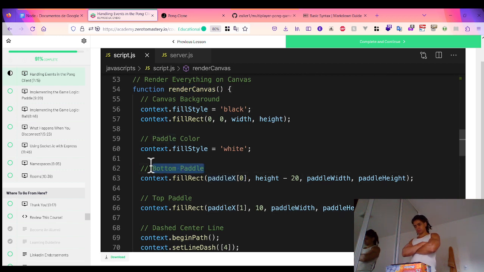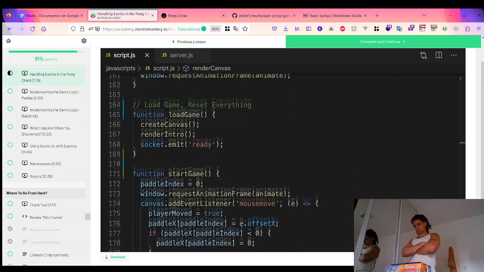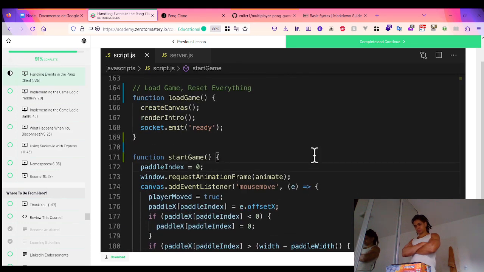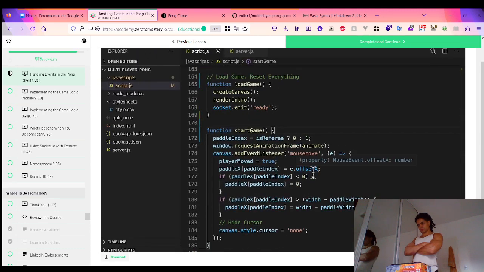But with multiplayer Pong, one player will be controlling the bottom paddle, and the other one will be controlling the top paddle. So in our start game function, we'll determine who controls which paddle based on which player is the referee. Now we could decide this randomly or using any logic that we want, but in our case, let's just say that the paddle index for the referee will be 0. So the referee controls the paddle at the bottom of the screen, and the non-referee player will control the paddle index at 1 at the top of the screen. Now we've set up our game and we're ready to start playing.